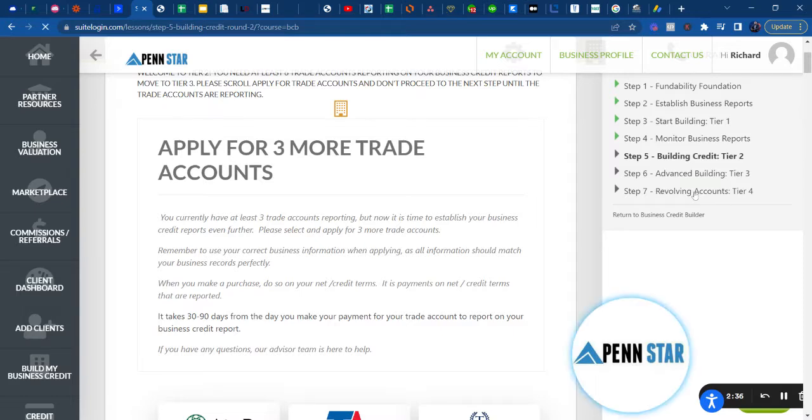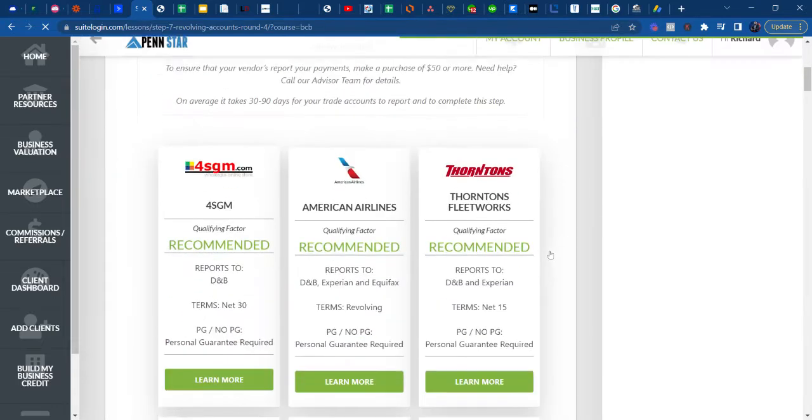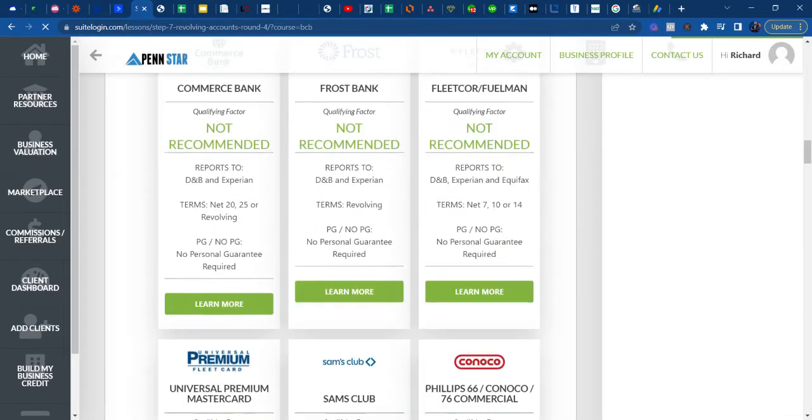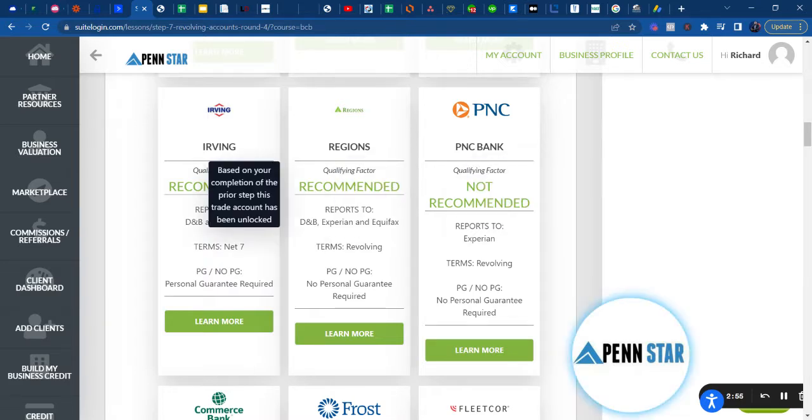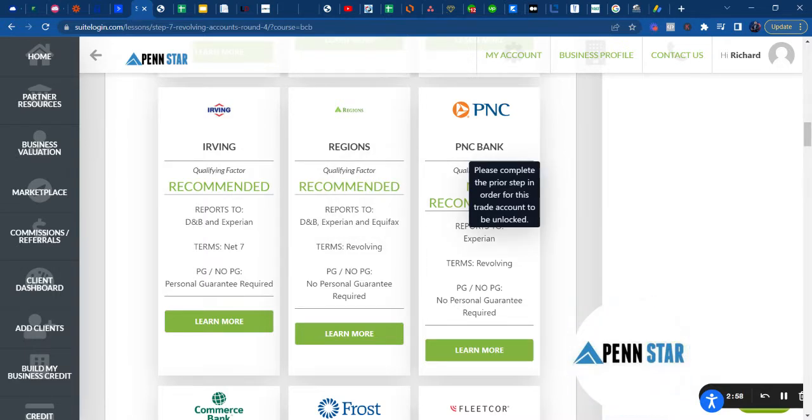But let's go to the fourth tier. There's something real important I want to show you. As you can see right here, these are tier four accounts, meaning that after you go through the rest of the tiers, you're going to be able to get accounts in this level. And these are three accounts right here. If you notice something different about them, these two are recommended and this one is not. The reason why is because you don't meet the system's requirements in order to get approved for this account. So we do not recommend it. But if you do meet the requirements, then we do recommend it.